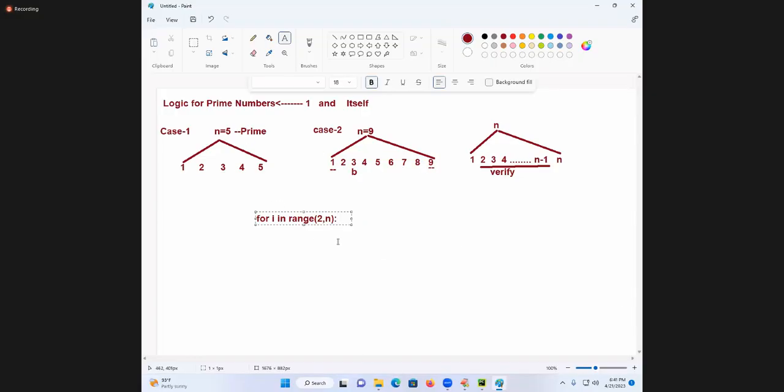Are you following me? Okay. If that is the case, what will I do here? Tell me, if n percentage i is equal to 0, what is happening? I will write a certain statement here. Don't worry about that, students. I'll write something over there because it is a very dangerous logic. Don't think that whatever we know is the correct logic.